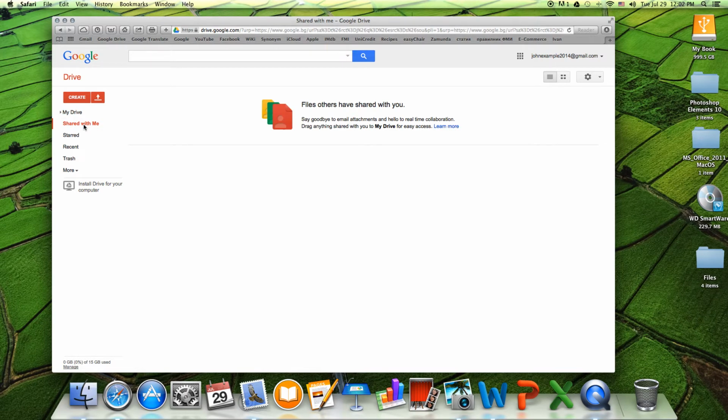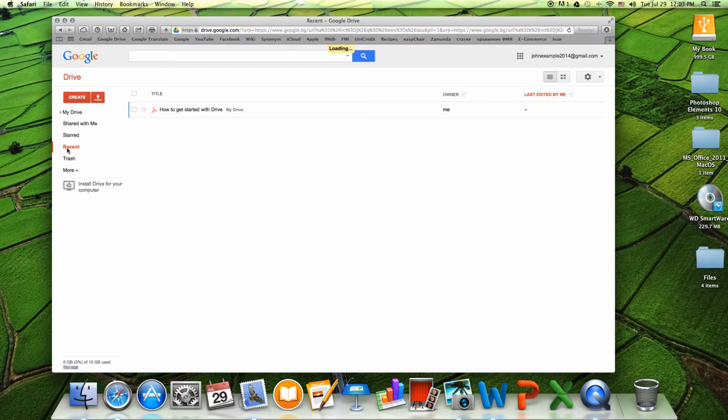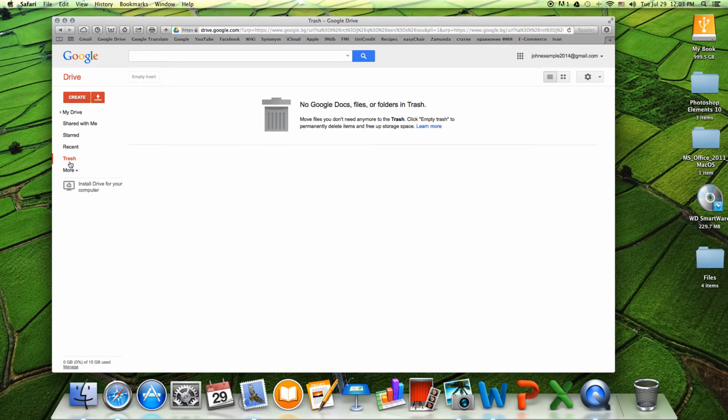In the new version of Google Drive, it is called Incoming, so it depends on which one you have chosen for yourself. Starred are the ones which you might add to this folder if they're important, let's say. Recent are the ones which are connected to your recent activity. For example, we have opened how to get started with Google Drive and it is immediately recorded in the recent. Trash is self-explanatory, and of course more or less.